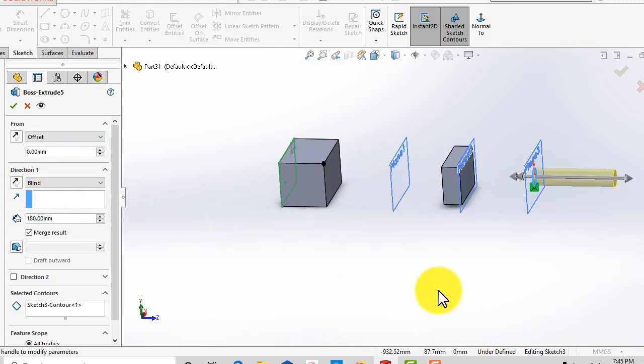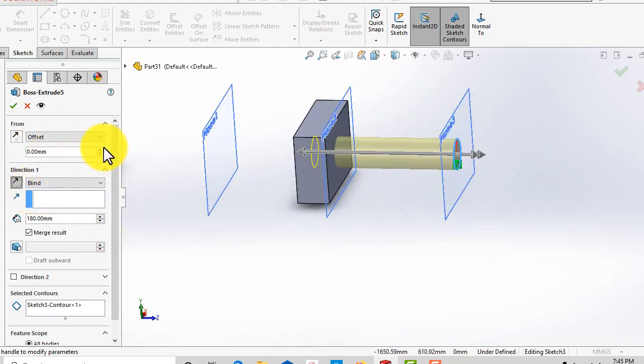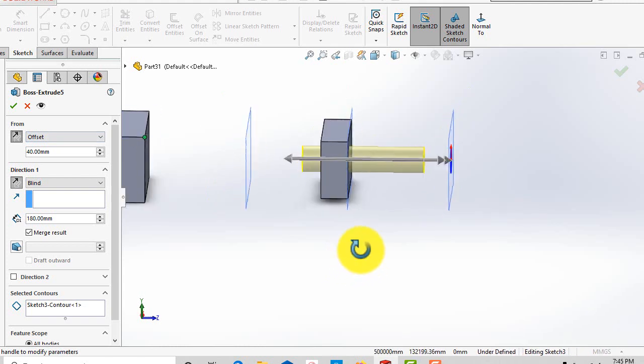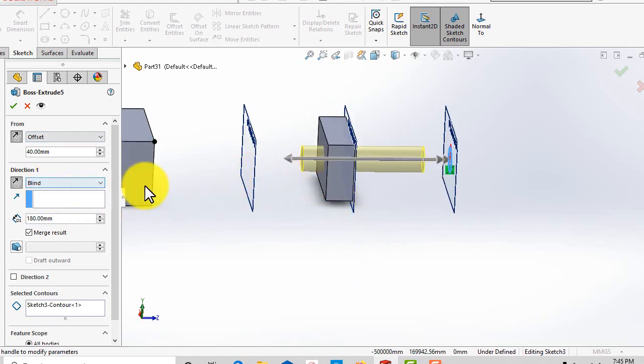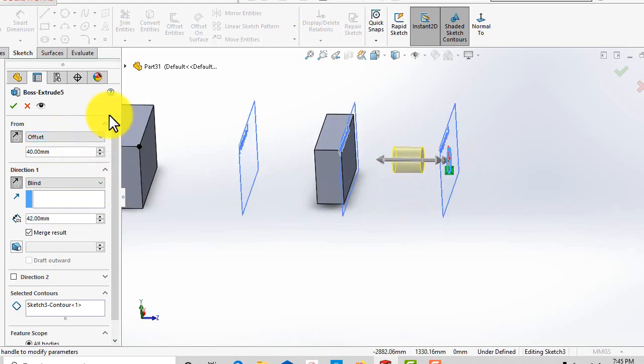So guys, the next option is offset. If you want some offset from our start point, then we can give any kind of offset. I just flip the side and you can see the changes. In the direction box we have selected line, and in the From menu we have selected offset. You can see the changes.